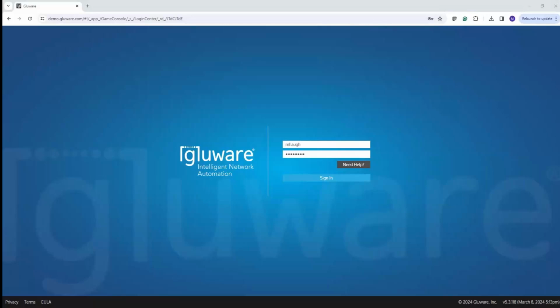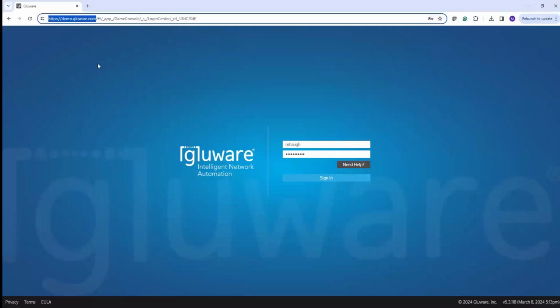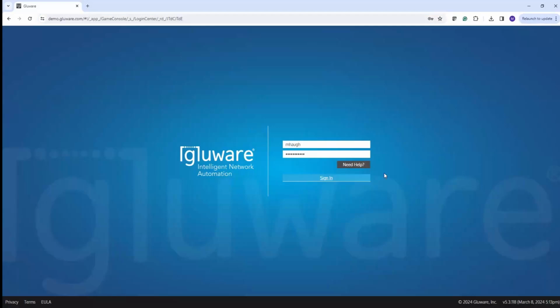So let's get into this demo by logging into this Gluware instance. I'll just quickly note I'm using the demo.gluware.com instance, which is used for our test drive. So if you're doing our test drive, you can follow along. If you are interested in evaluating Gluware hands-on, you can go to gluware.com and request the test drive. So let's get signed in.